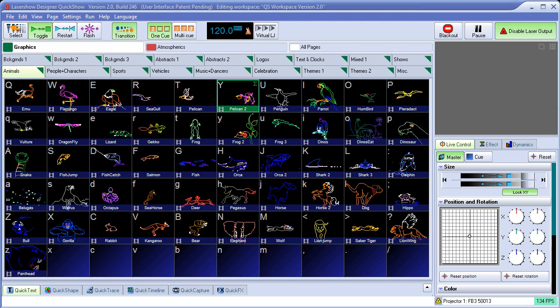QuickShow has a built-in system to help you to do that and to get it set up once so that you can make effective use of that over and over again very easily.